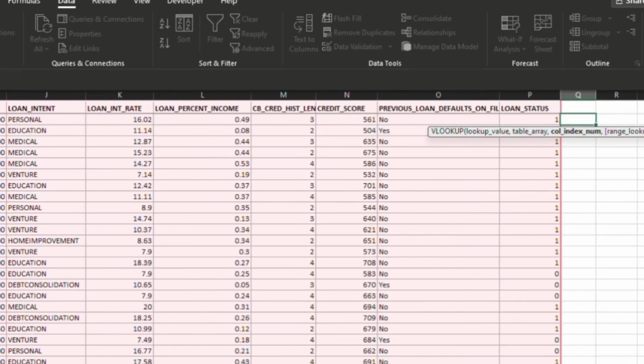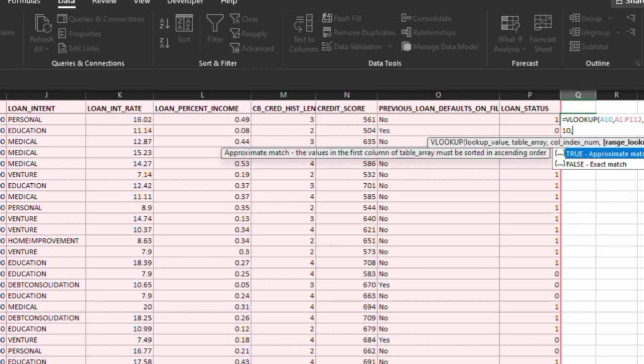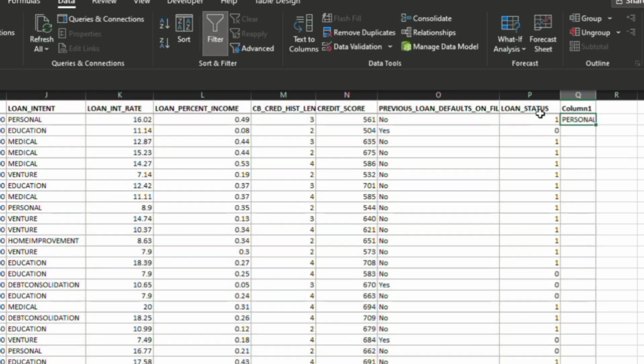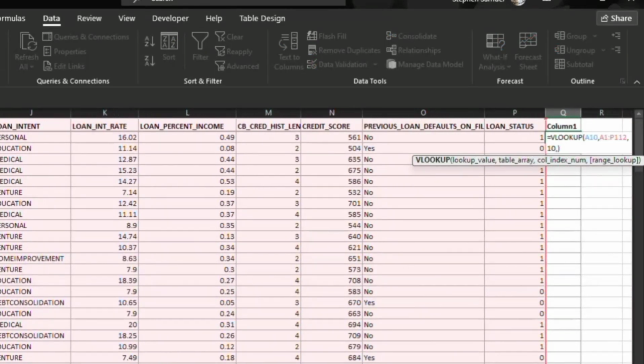Then you type in your 10, and from there you can decide either approximate match or exact match. For exact match, it will give you exactly what you are looking for. In this case, we are looking for the loan intent. Here we see that it returns the loan intent of a customer ID, and that is how easy it is for us to look up a value in Excel.